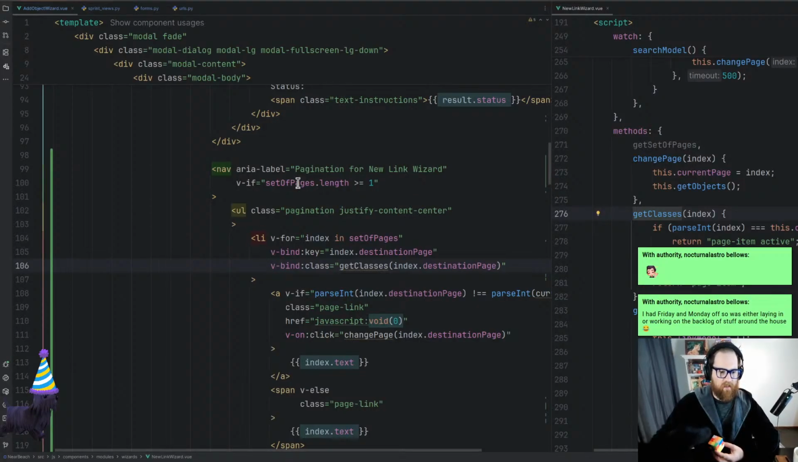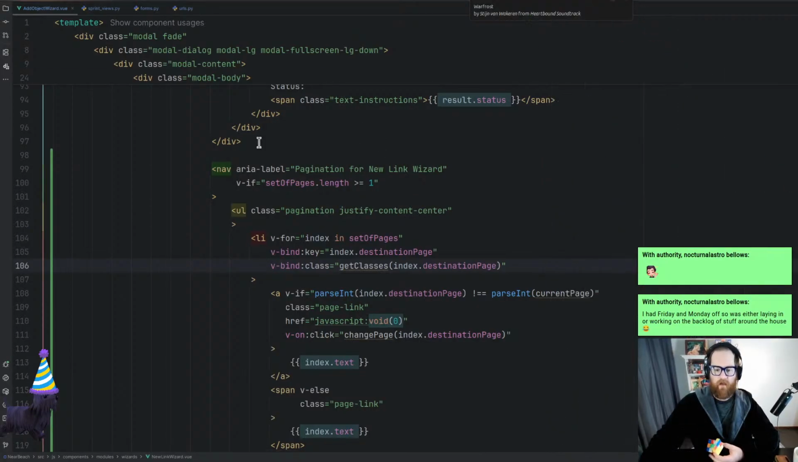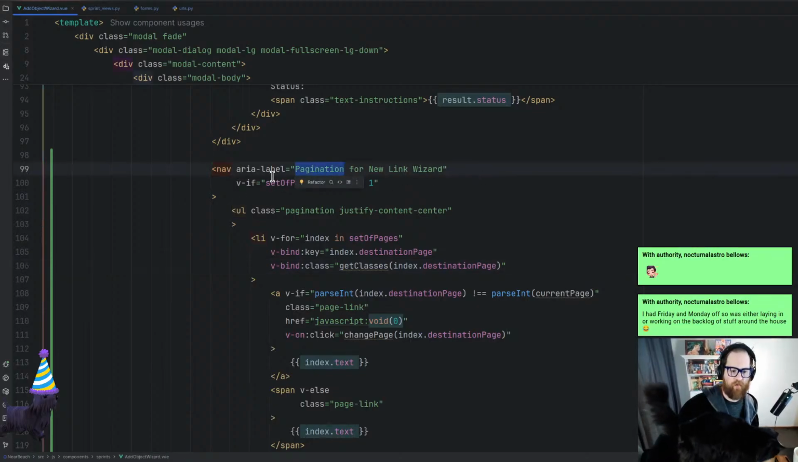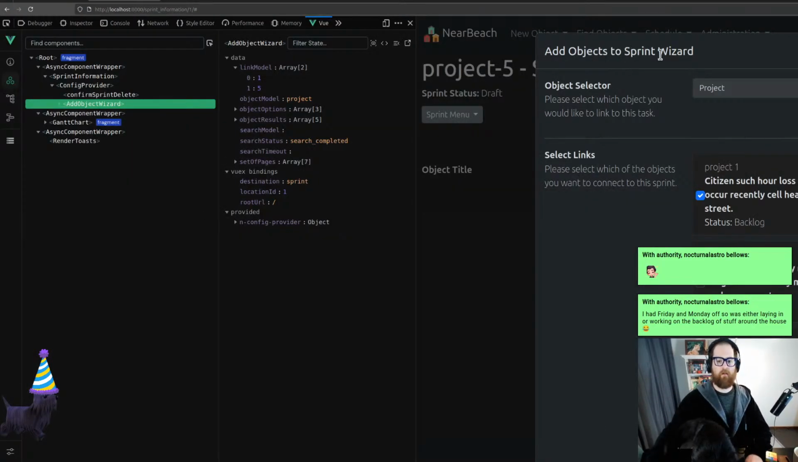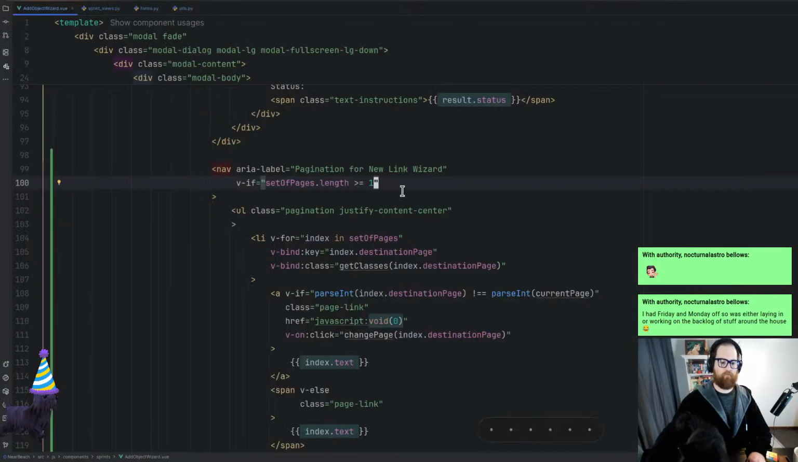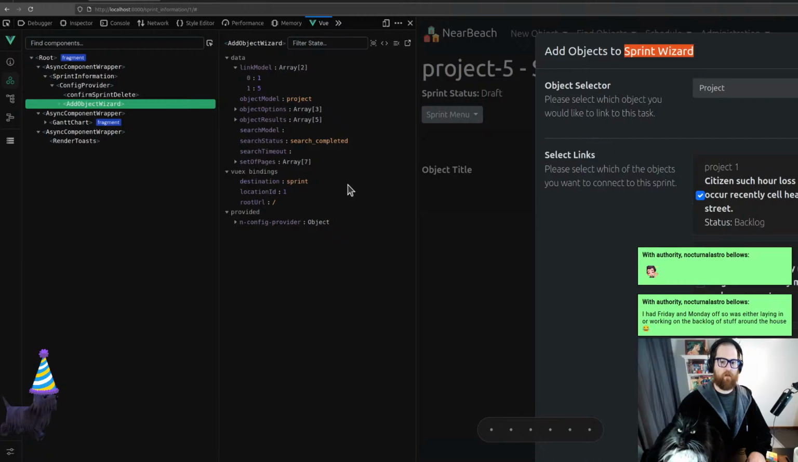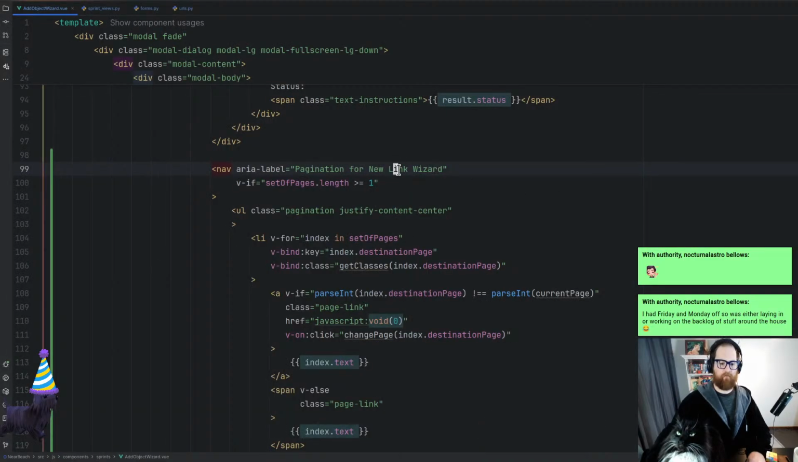So we'll just need to get classes. I'm just moving this off to the right so we can all read this properly. So this is just the nav bar, so pagination for the... Now in this sort of case, we actually want this for the sprint wizard. So right, add object to sprint wizard. New link sprint wizard. Easy done.